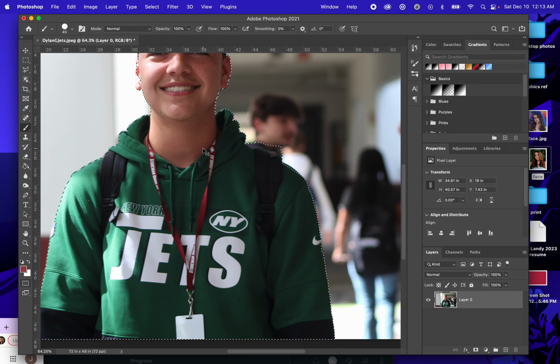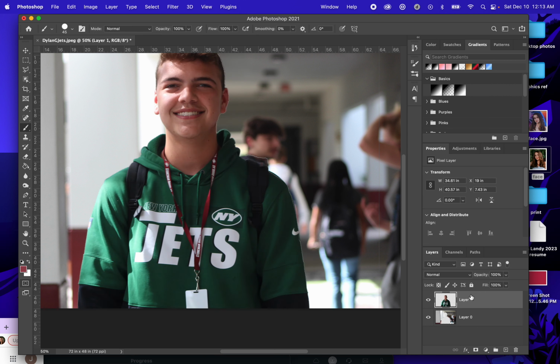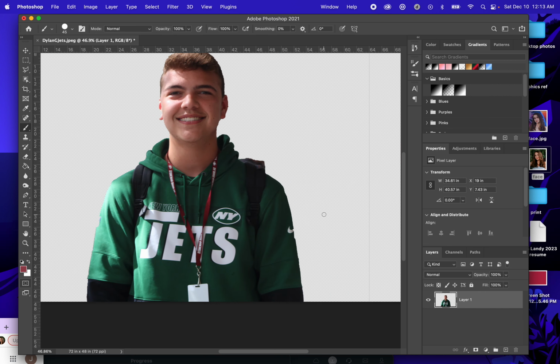But anyway, when you're done, exit out of quick mask and only what's in the crawling ants is selected. Now you can hit Command X, which is cut, create a new layer down here, and Command Shift V to paste in place, or just Command V to place wherever, but we're going to do Command Shift V and delete the background. And now he's cropped out.